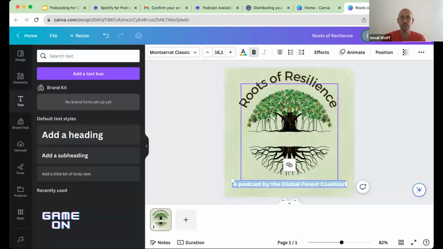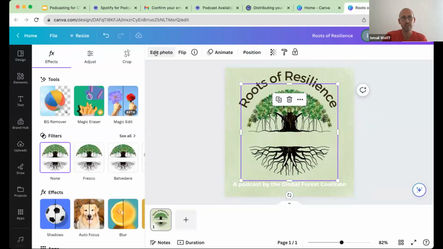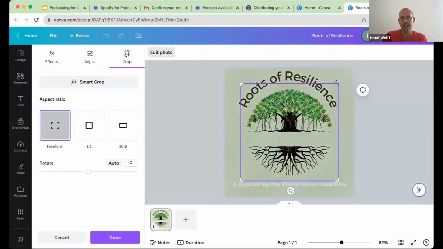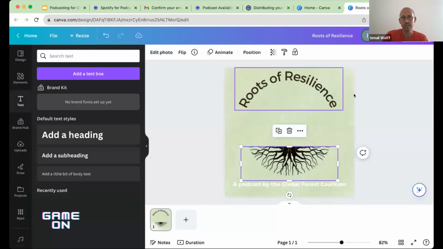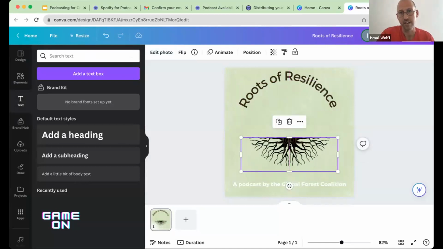Now also with these images, once they're in there, so we've got roots, but we don't really see the resilience in there. So what we can do is edit this photo. And up here, you will see crop. So we could take out the top of that and crop it down to this. And then press enter. So now we've taken out the top of the tree. So we've got the roots.